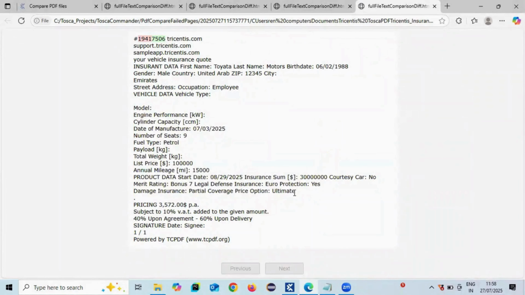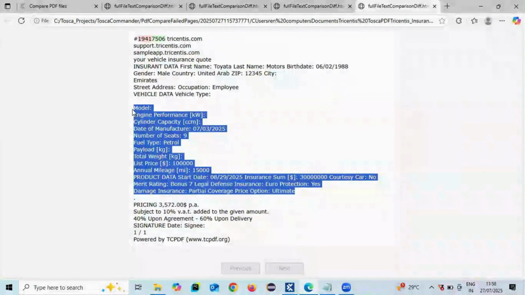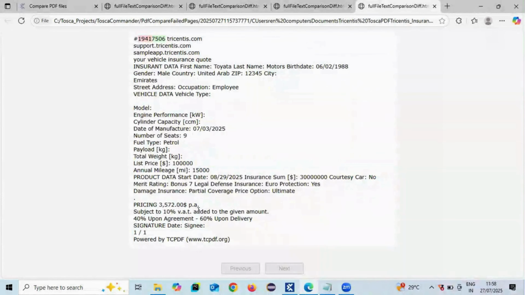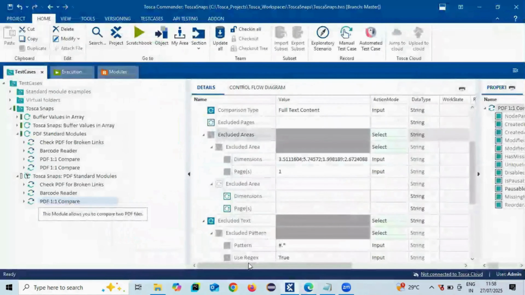So if you want to skip a particular section from the comparison, you can use the exclude area. Or if you want to skip a particular text or particular value from the comparison, then you can use exclude text. So this is how exclude area and exclude text work.